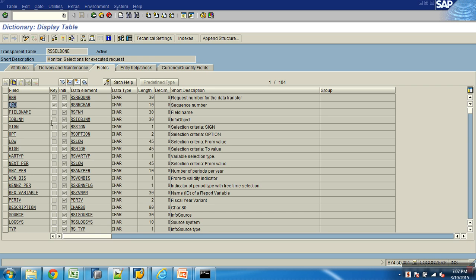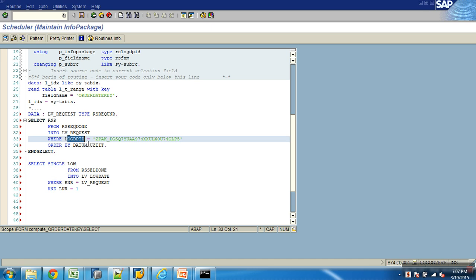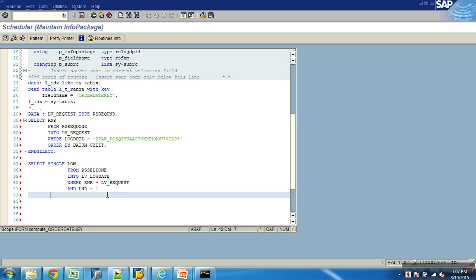Since I am doing the where clause on both the primary key fields, it will be fast, so I can write select single. If your where clause is not on the primary key, I cannot write single. This time I was doing the where clause on a non-primary key, so I can't write single, okay. And I can also say multiple selections.